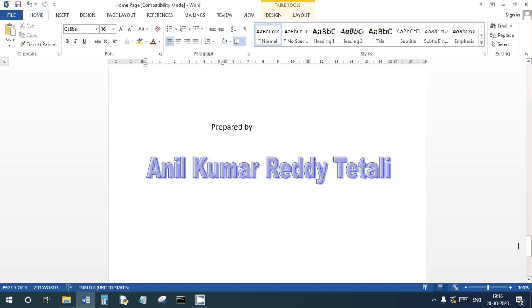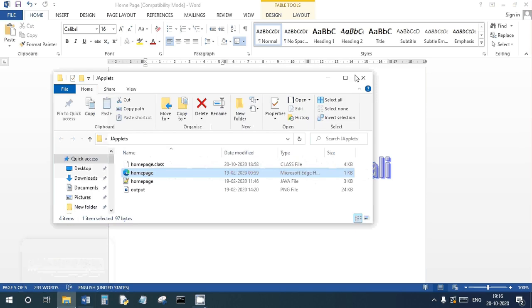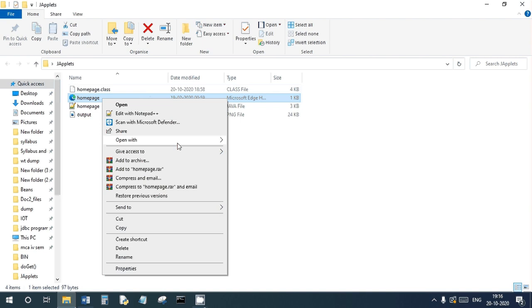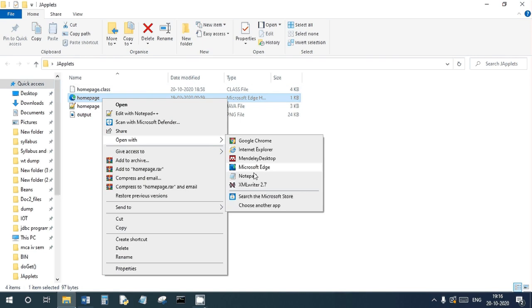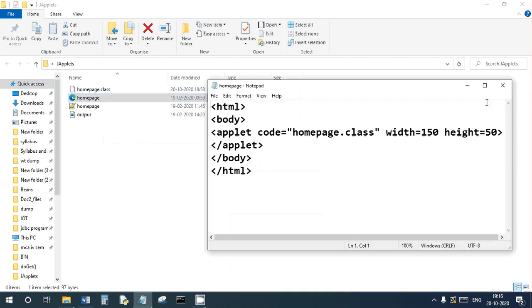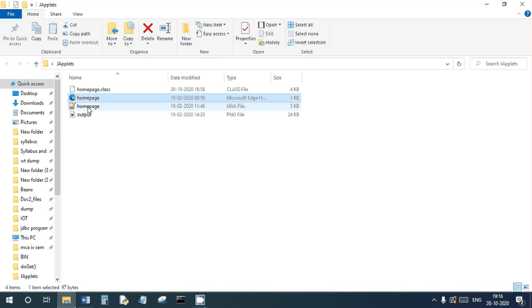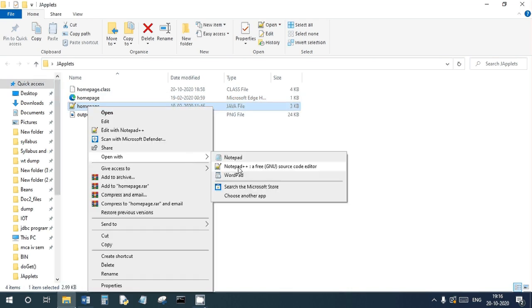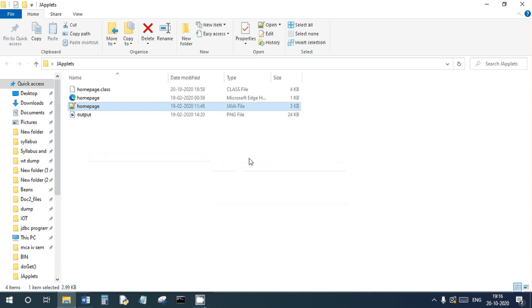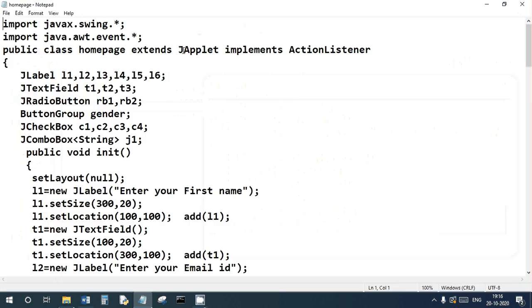Okay, right. So let's see the home page program. I have created it already, I'm just opening it. So this is a normal text. As I'm using JApplet, that means I'm using Swing, so you have to import the javax.swing package.